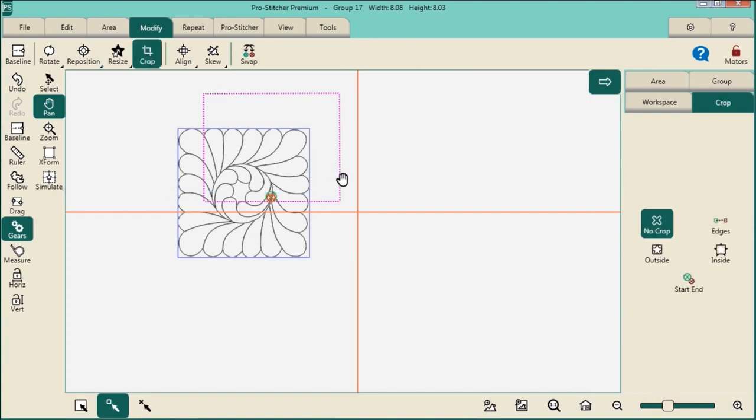Crop, our same crop functions. We have an outside crop, an inside crop, and our start and end crop. No crop if you don't want to crop. And this little edges button, this is if you want a closed or an open crop.